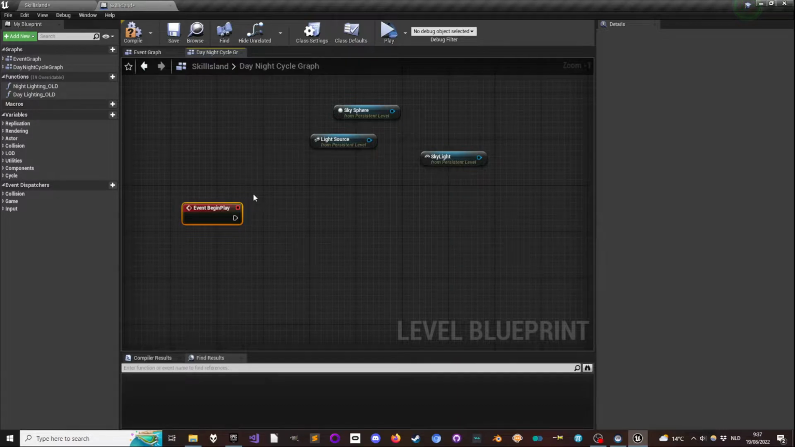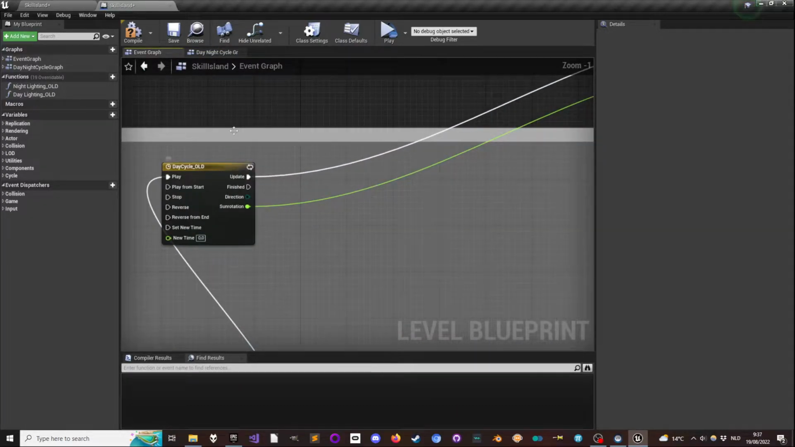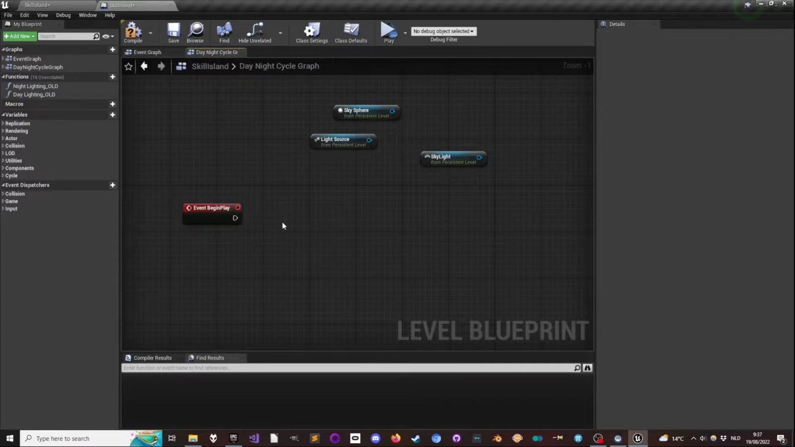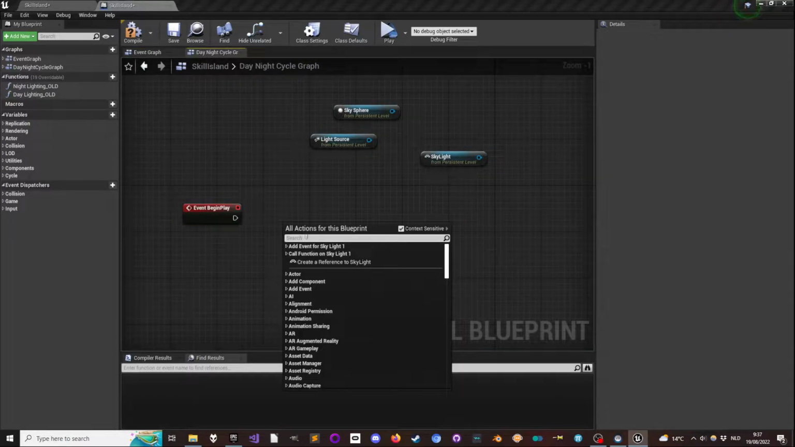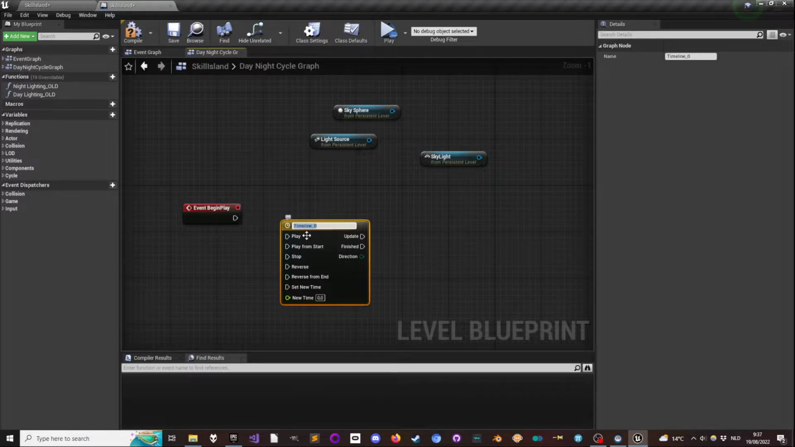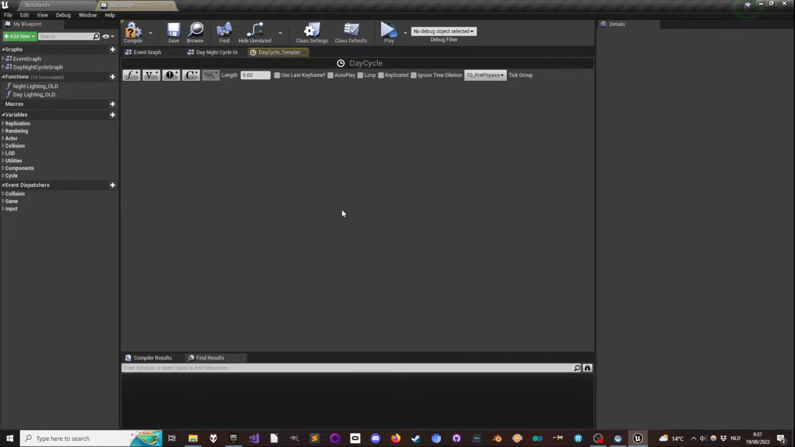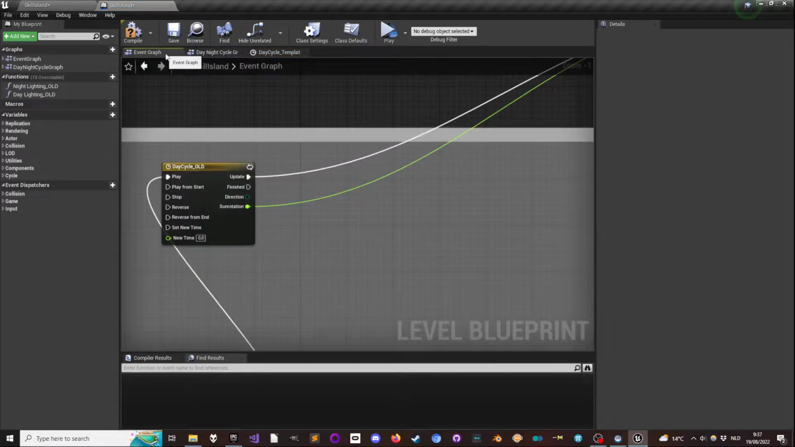After that, we want to make a timeline. So I called mine the day cycle. So let's add timeline. Let's call this one day cycle. Then you can double click it to open it. Let's go to the old one.